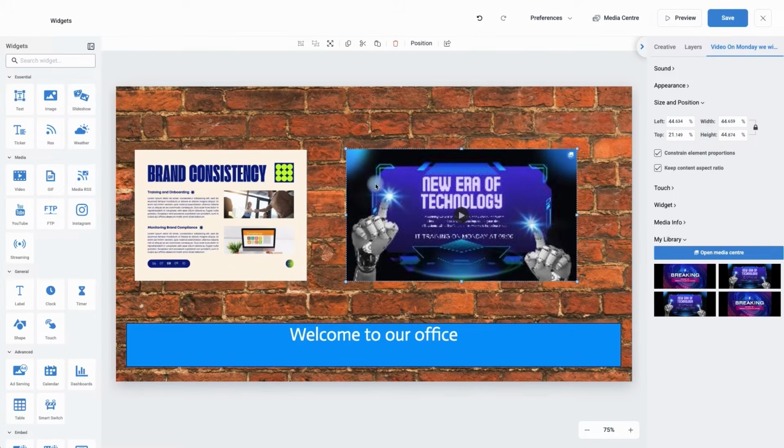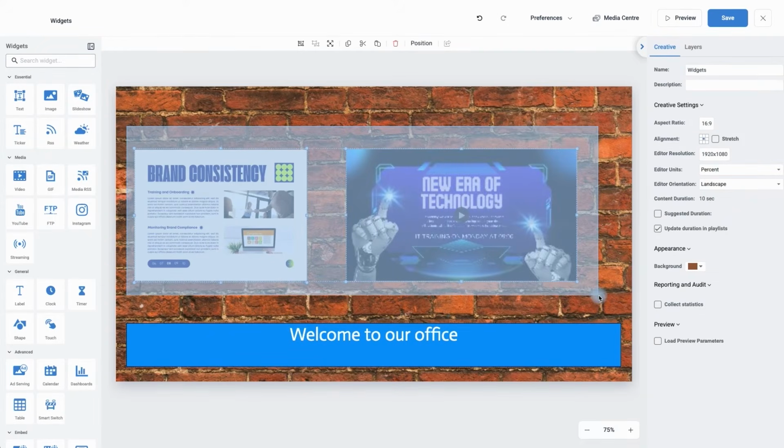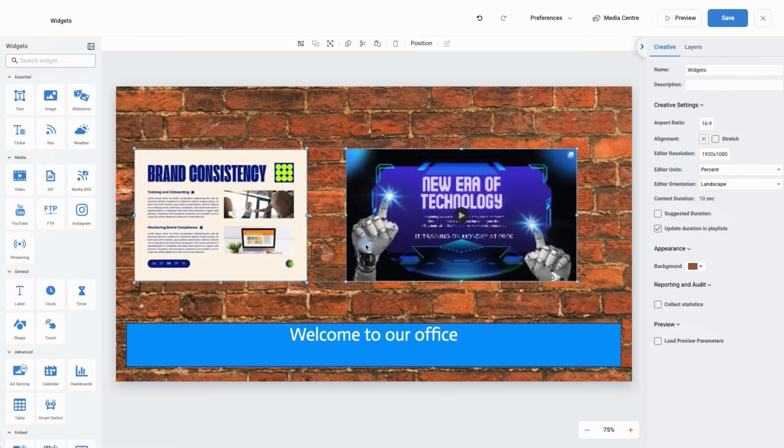Now that we've added our image, video and text, we can use some of the tools if we wish to do so. It may be I want these two to always stay in alignment. So if I move outside of both of the images, I can then press and hold my mouse button, drag my mouse across, and this will highlight both widgets.